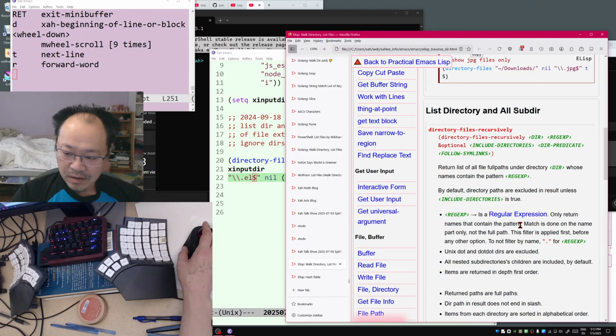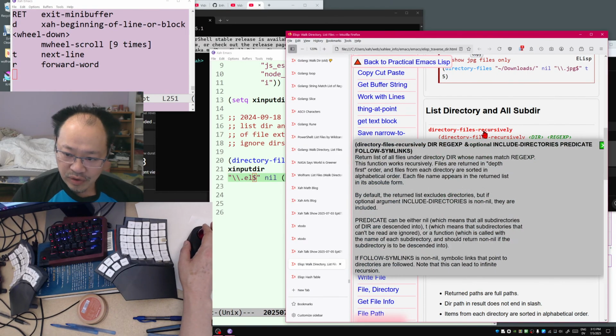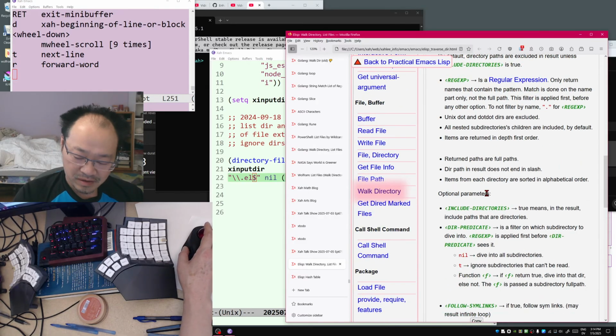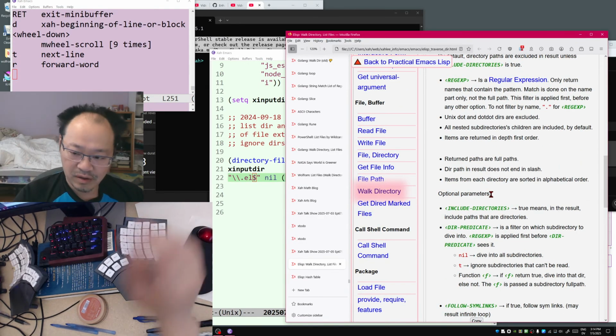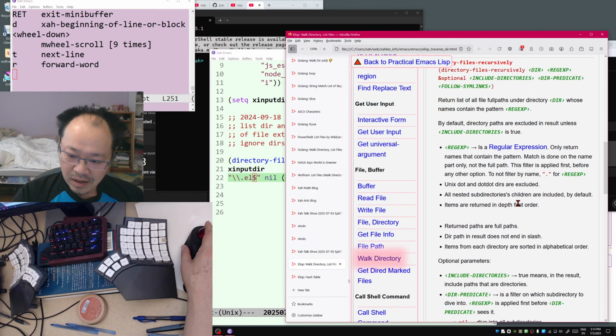Now you see, the Emacs directory traverse function is not very good, because I've used it tens of times, like for 20 years. It's not very flexible, and it's fairly slow. It's much slower than other languages.